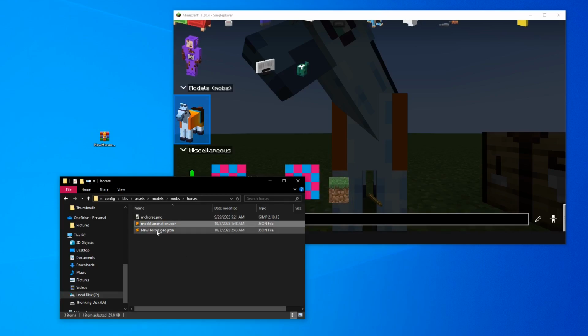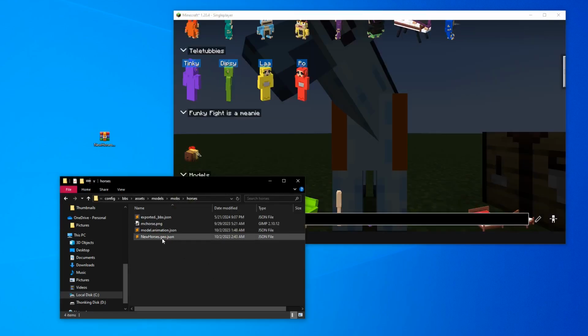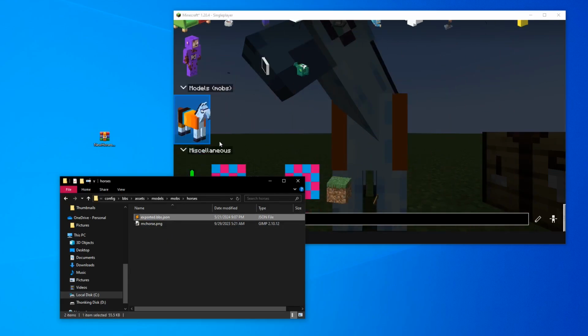If you don't really want these anymore, there is a way to export model to BBS.json. I can remove these files and then simply have the same model, which is exported to BBS.json format.